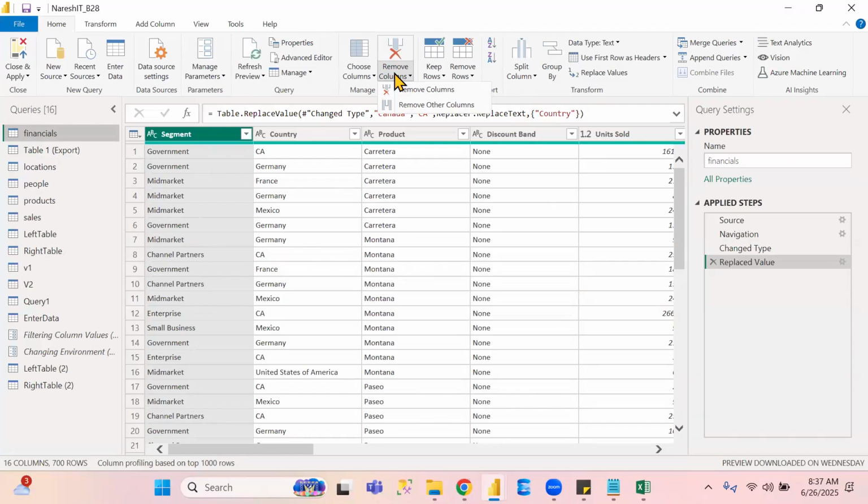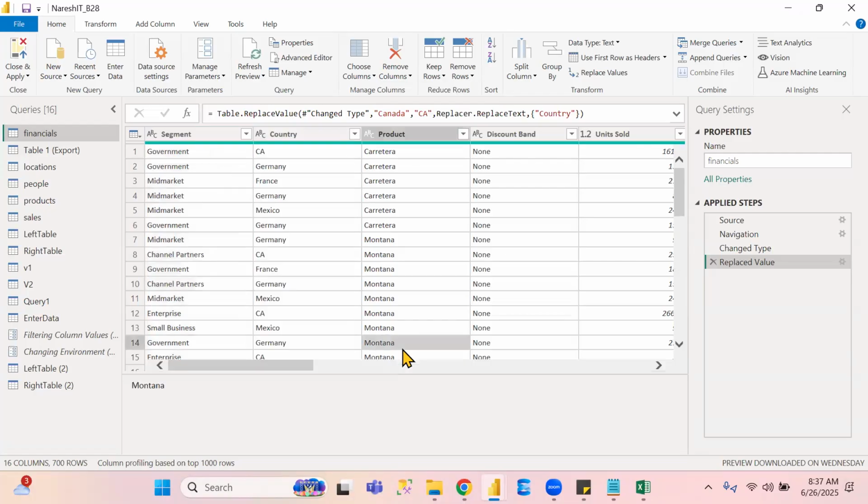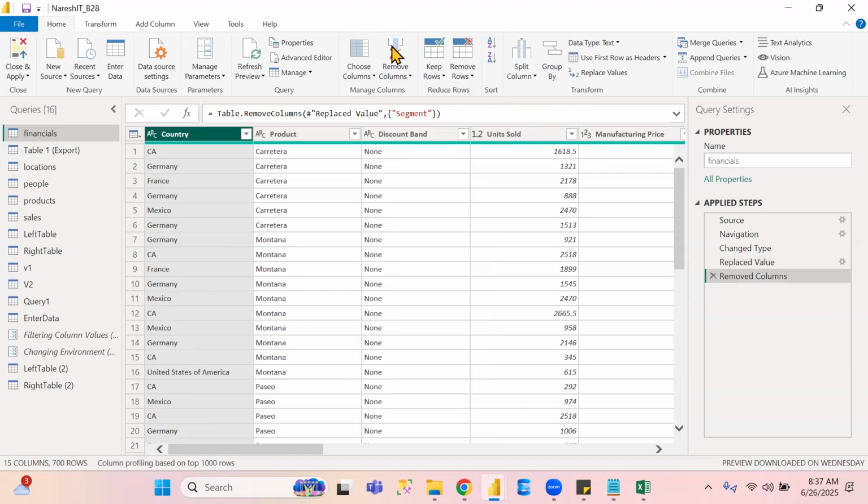Okay. See, in remove column there are two options, remove columns and remove other columns. Remove columns means selected columns will be removed. How? See here, I selected the segment column. Can we remove this one? Yes. There are two ways to use the same remove columns option. One is select the column and click here. Or else right click on that column header. You will see remove, right? Both are the same. Understand clearly? Suppose, for example, I selected this one and click on remove column. See here, the segment column is removed or not?